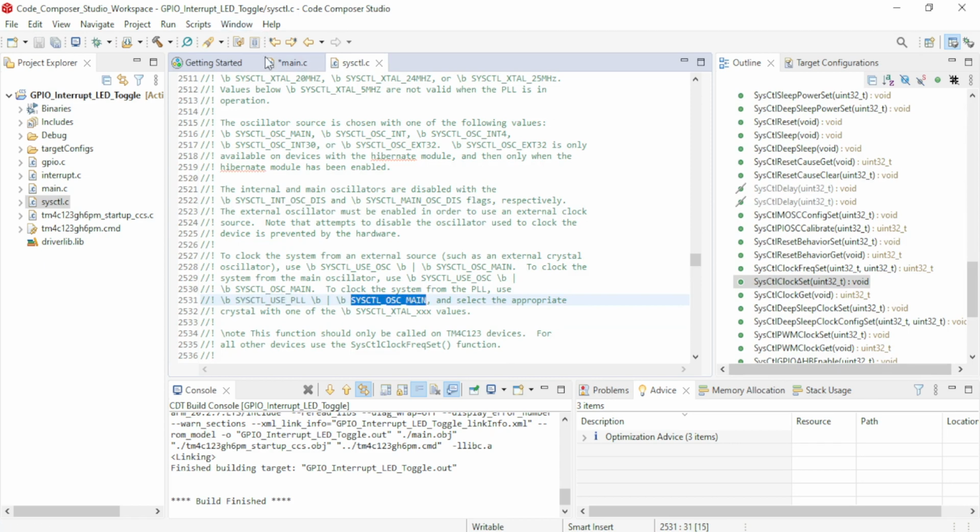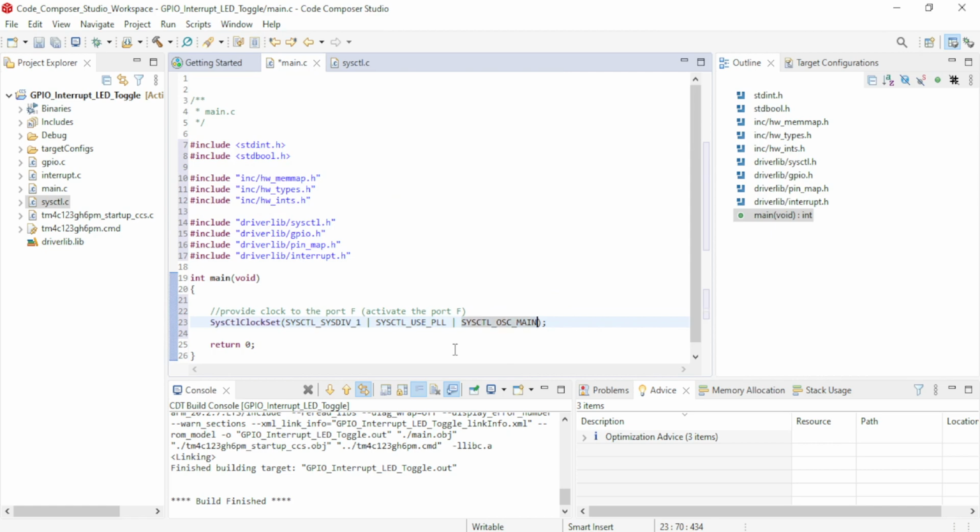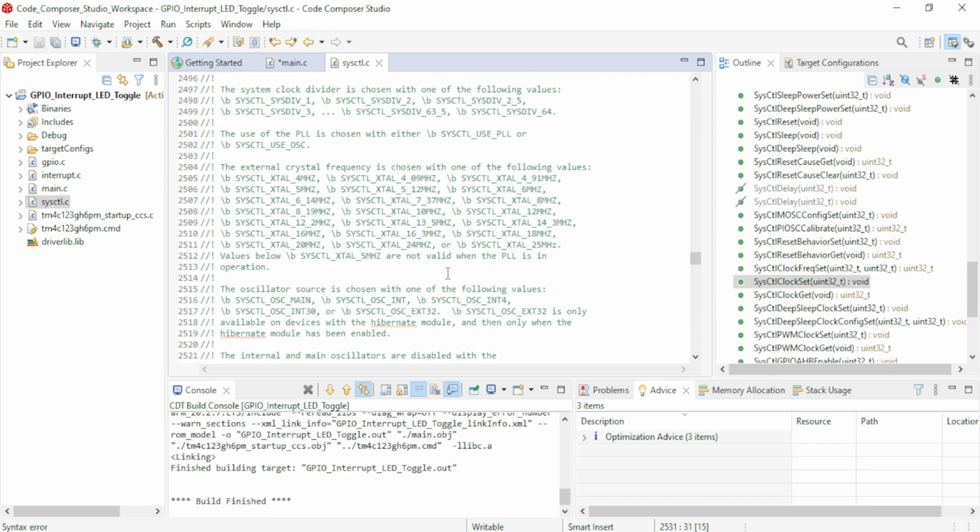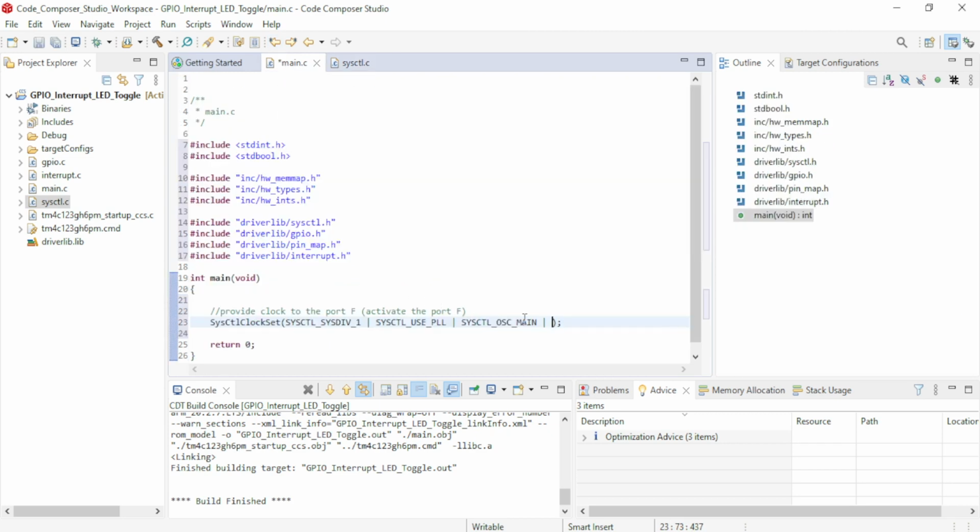So copy this, paste, and then we are going to run our system or the microcontroller at 16 megahertz. So let me just check. 8 megahertz, and then 16 megahertz. I'll copy this and paste it here. So we have included the system clock and we have set the clock for the microcontroller.